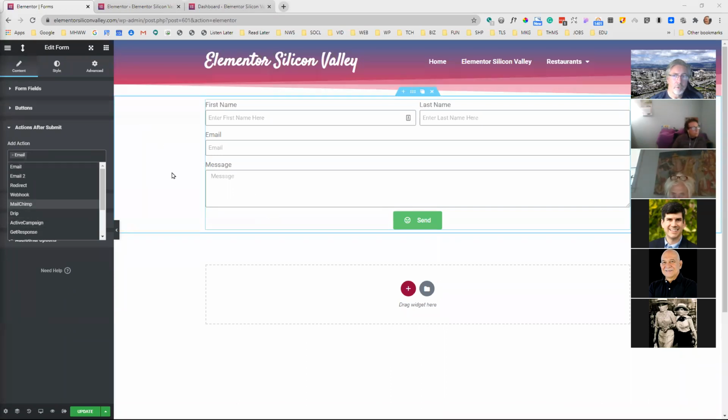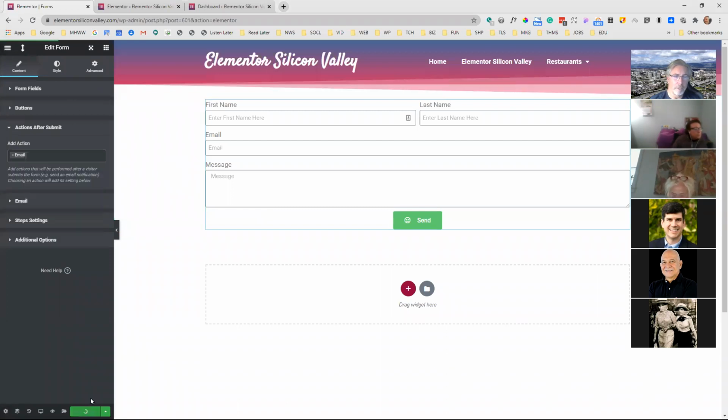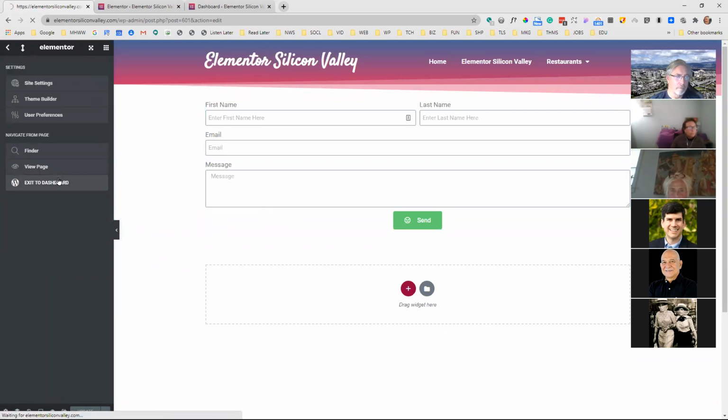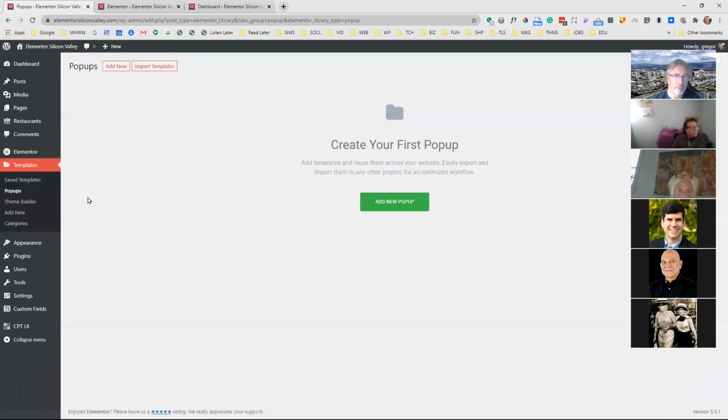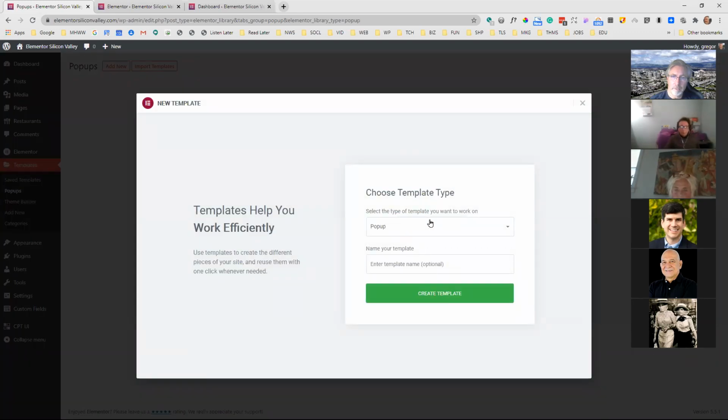All right, let's switch gears here and do an update, and let's look at some pop-ups. Has anyone used the pop-ups before in Elementor? Okay. So what we do is we go to templates. We'll go into pop-ups. We're going to create our first pop-up. Add new pop-up. The type of template is a pop-up. And we're going to call it form. And we'll create that form.